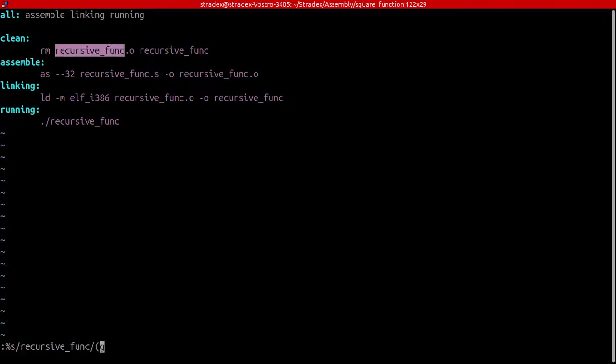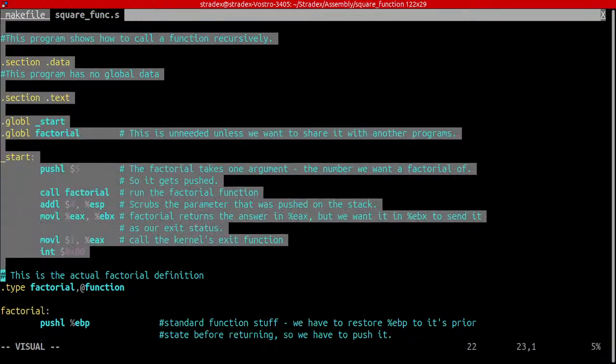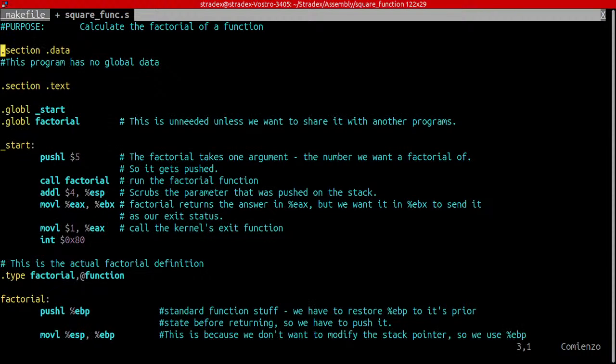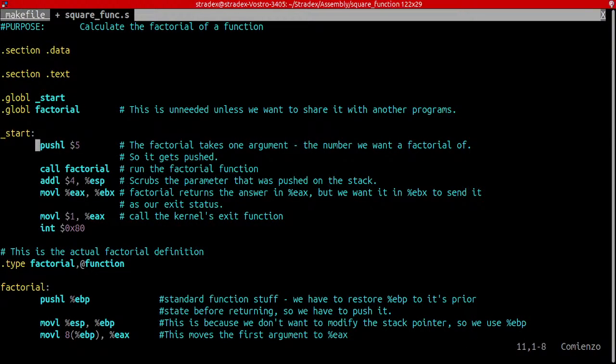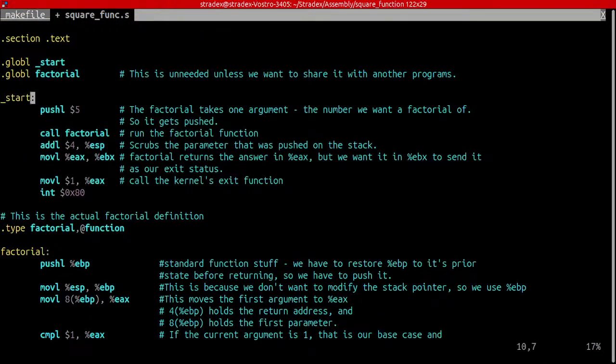Let's replace recursive function with square func. In the makefile, we are building for assembly 32 bits. So that's why we have these params here for 32 bits of assembly. And then let's go to the source code. Let's just remove this, remove this, remove this. We can keep this as a reference, though. It's going to help to have the reference. But it's also going to help to do things manually. There is no need to memorize this, or this, or this, I guess.